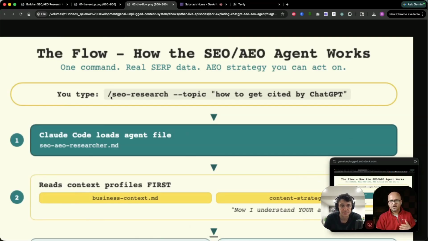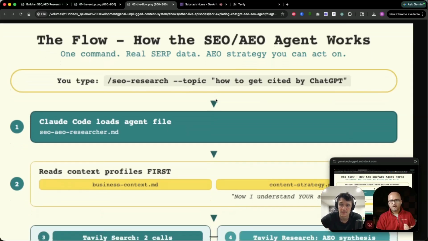This slash command can be used to invoke the agent, or you can ask Claude to invoke the agent. So: use my SEO research agent to search about how to get cited by ChatGPT. This is my query, and this is the topic I want to do SEO research upon, because it is going to give me the data points, the keywords I have to put into my article, and what kind of questions I should ask so that it can help me with SEO ranking as well as AEO ranking.